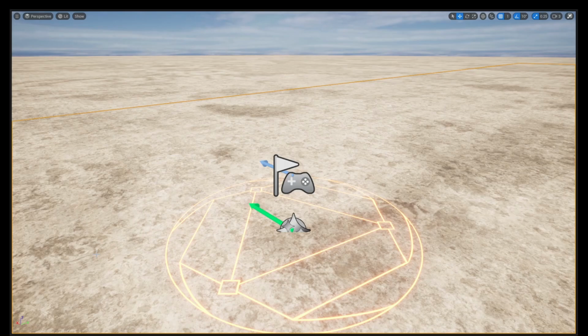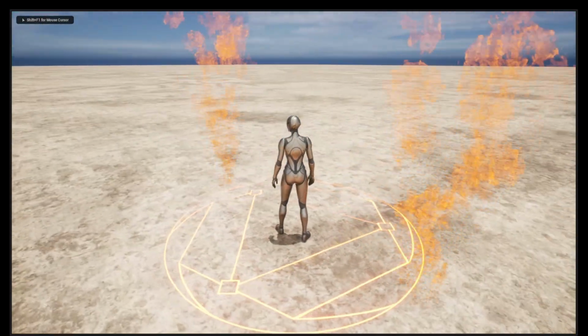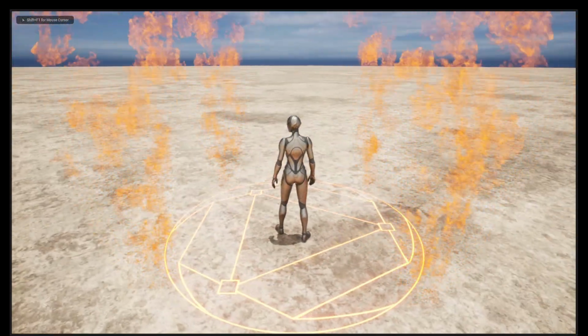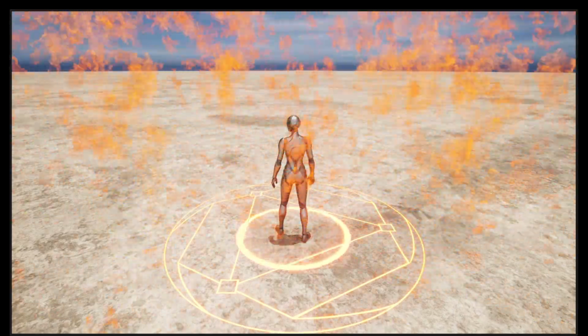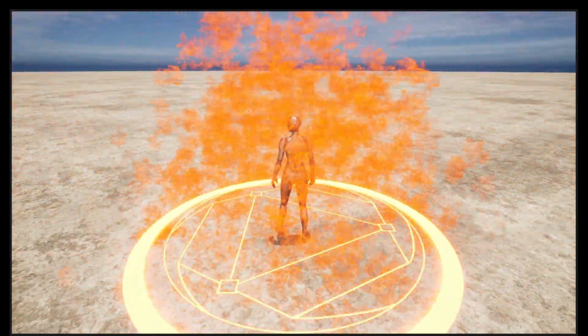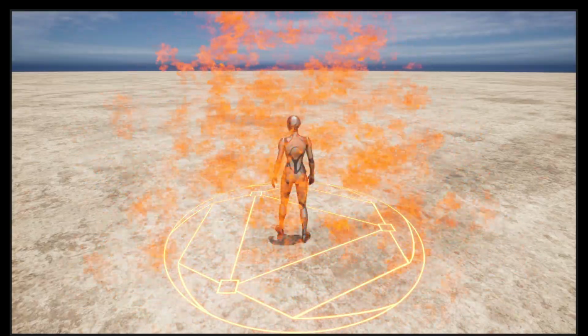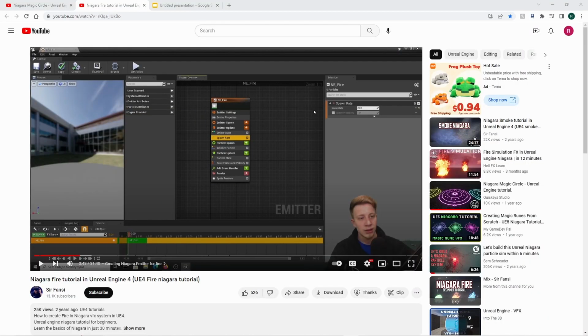The alternate version I did was a fire vortex trap. To figure out how to make the fire particles, I used this tutorial to learn how to use sub-UVs and get the fire particle animation that Unreal comes with.